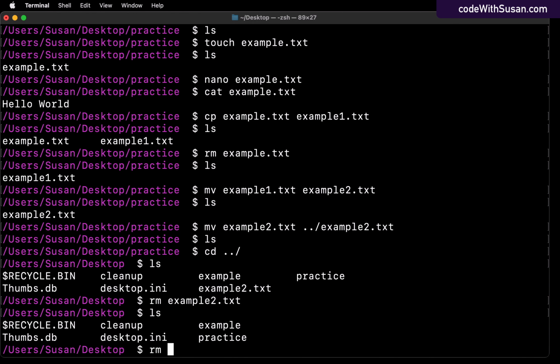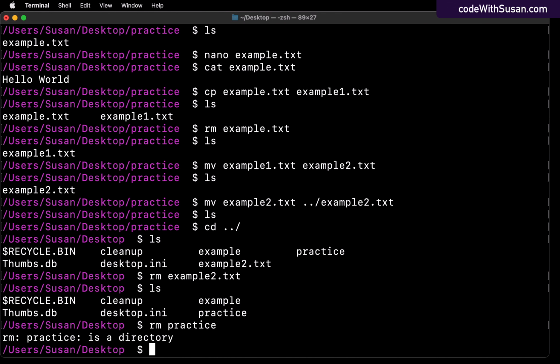Now, if I just try to do the remove command on a directory, what we're going to see is an error. It's telling us that it can't remove it because practice is a directory. So to get a directory to go away, we have to modify our remove command and add what is called a flag. A flag is like additional configuration we give to our commands to tell them how to operate. And in this case, the flag we want to use is the recursive flag, or -r for short.